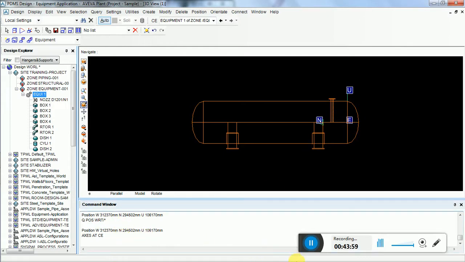Now in this lecture we completed the equipment and the global position, how to place the global position, moving and copying the parts, and vessel and nozzle. Okay, in the next lecture we will see the column, how to make a column.